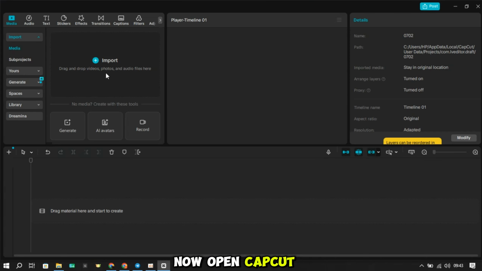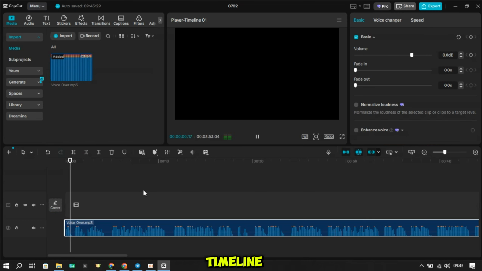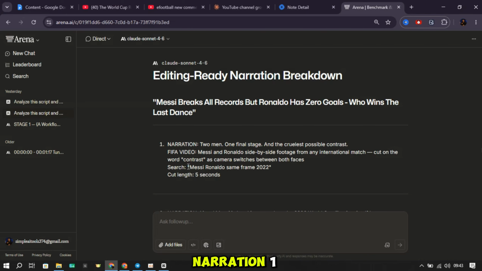Now open CapCut and import your voiceover onto the timeline. Listen to the first narration, then split the audio where that narration ends. Go back to Claude and locate narration 1. You'll see a description of the image you need along with the search keyword.